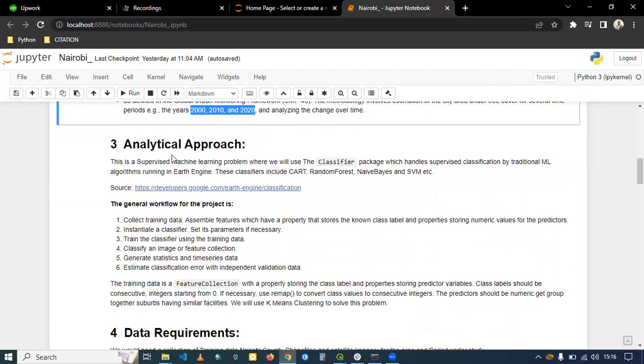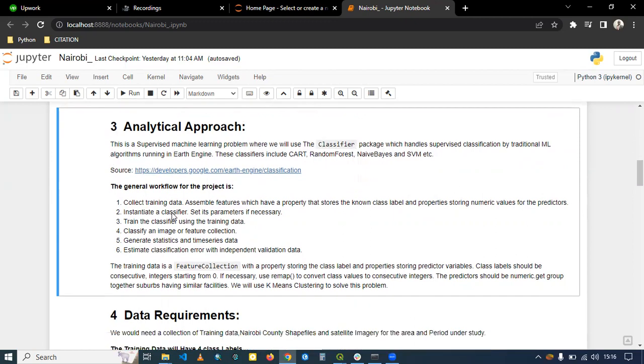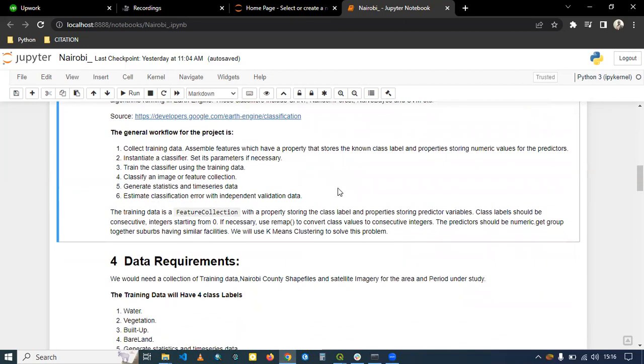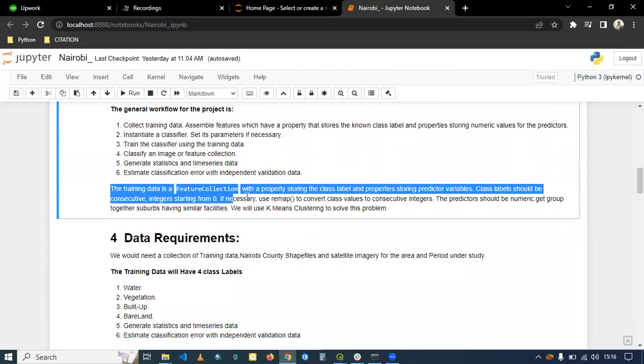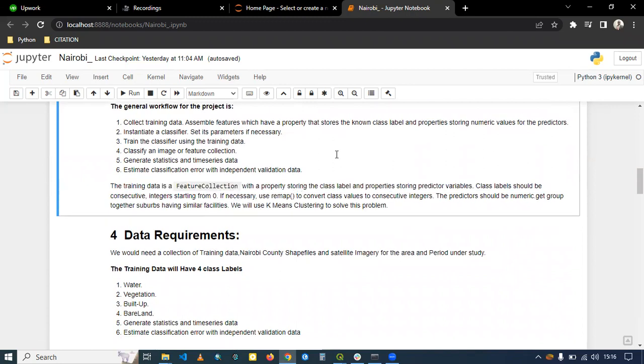So our analytic approach is that we are going to use a supervised classification machine learning, where we instantiate a classifier, as I had shown earlier. Then we are going to run this algorithm through random forest. You can run through all these others and then check their accuracy. The general workflow is the same. You can also estimate classification errors. The same explanation about feature collection, which needs to carry data from zero, and then we can remap.